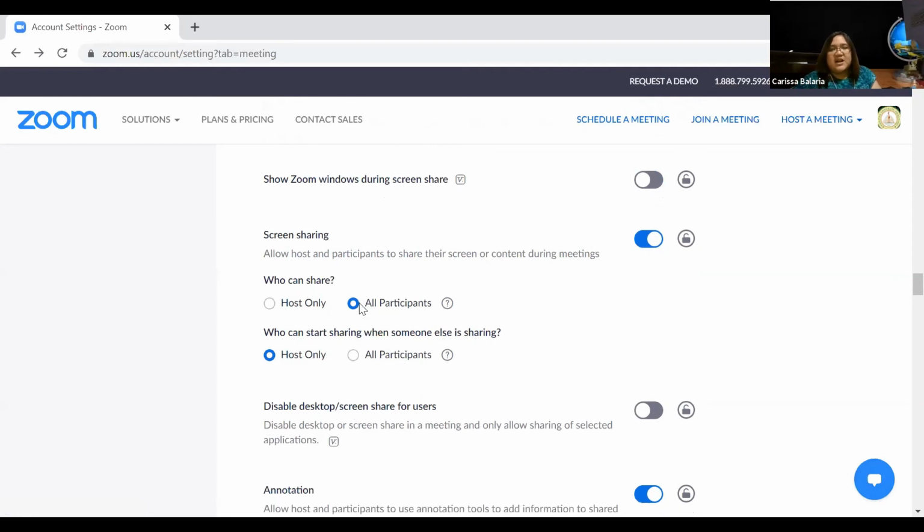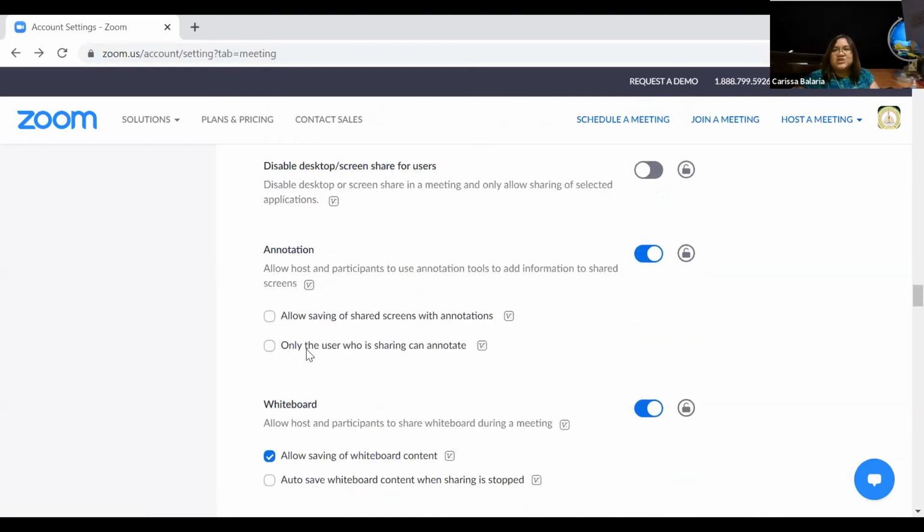Who can share? So, right now, I allowed all participants to share. Okay. Then, who can stop the sharing of the participant sharing? The host. Okay. Annotation, yan po yung ginagawa natin na, okay, I'll try to do it now. So, for example, I want to draw something. Can you see my screen? Okay, I think you can.